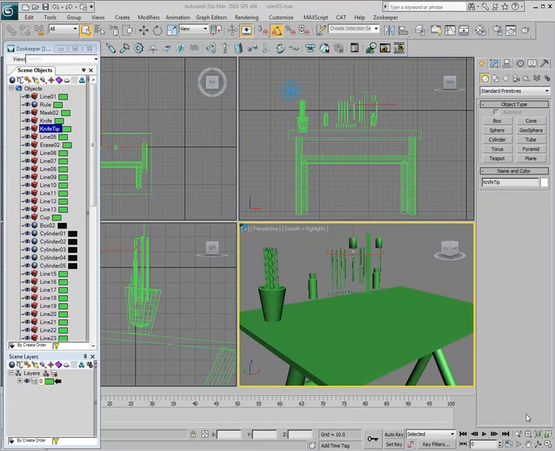Hello, this is Michael McCarthy, and in this video we're going to take a look at Zookeeper and using it to select objects, manage layers, and use some of its new rename capabilities.